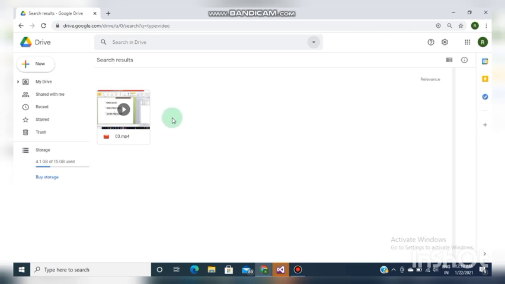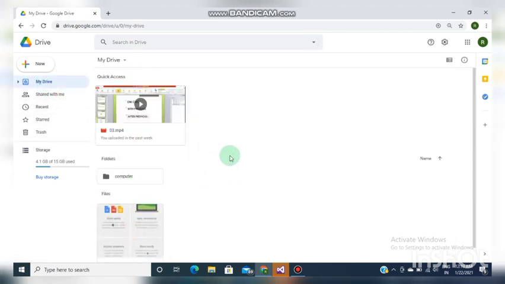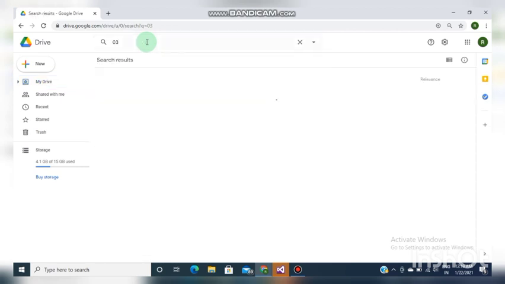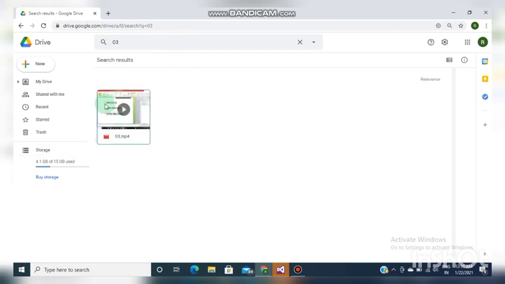The first method is to go to the search box. If I come back to my drive, on the top you can see this is a search box, Search in Drive, meaning whatever item you want to search from this drive. The first method is to enter the file name that we want to search. Suppose there is only one file as of now, which is 03. I can simply enter 03, and then the file name matches with the file located in the drive. This is the first way.